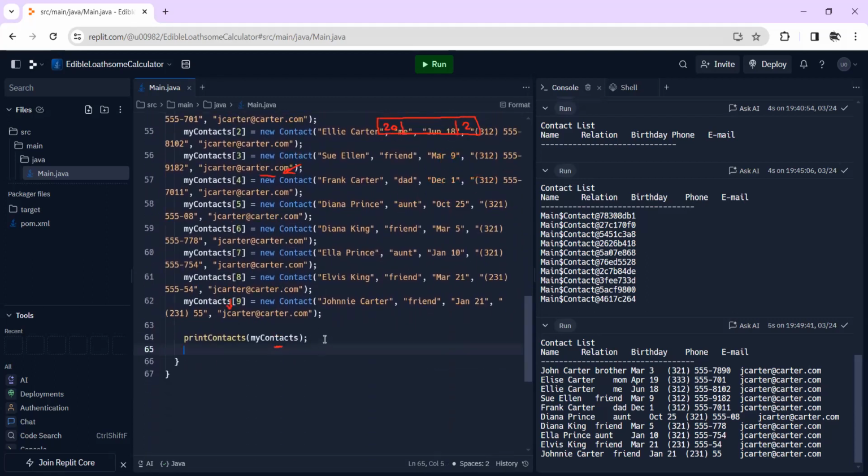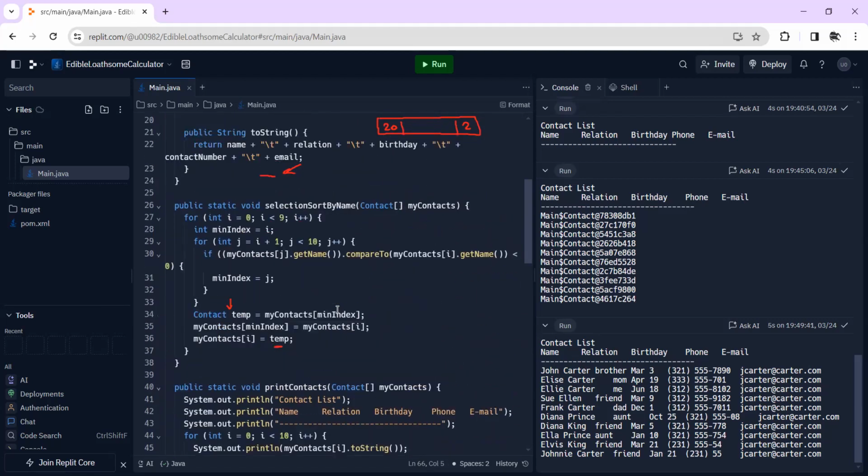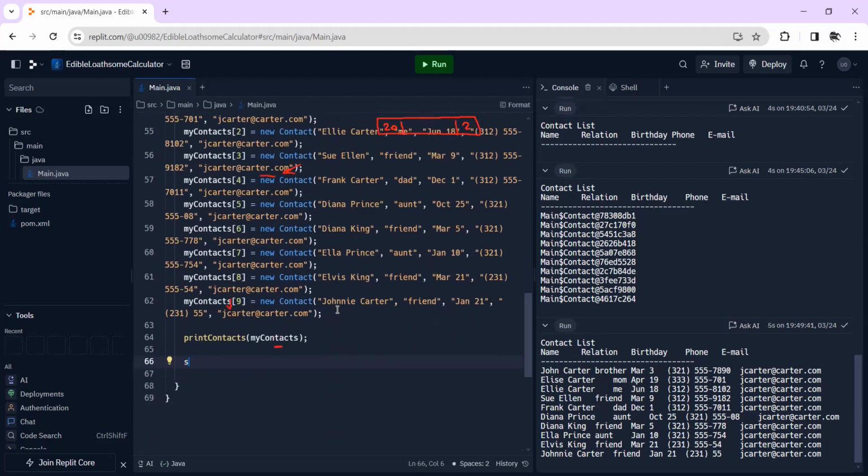So I think you can give it a try and see if it works or not, but then you have to make a print statement, or you have to output. You have to print the contacts before and after the sort, so that we can know.